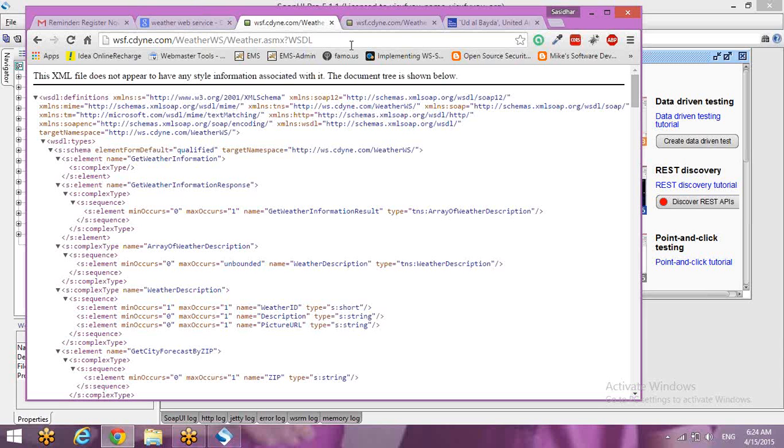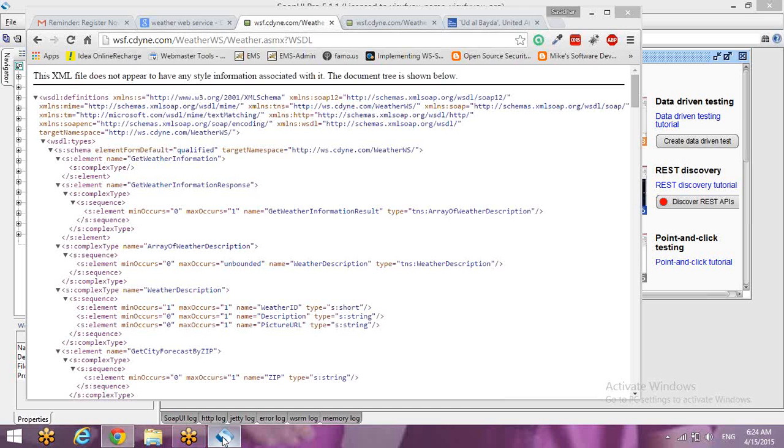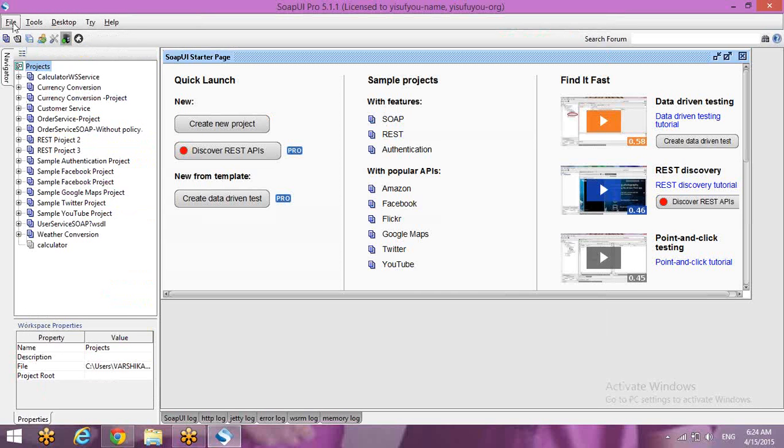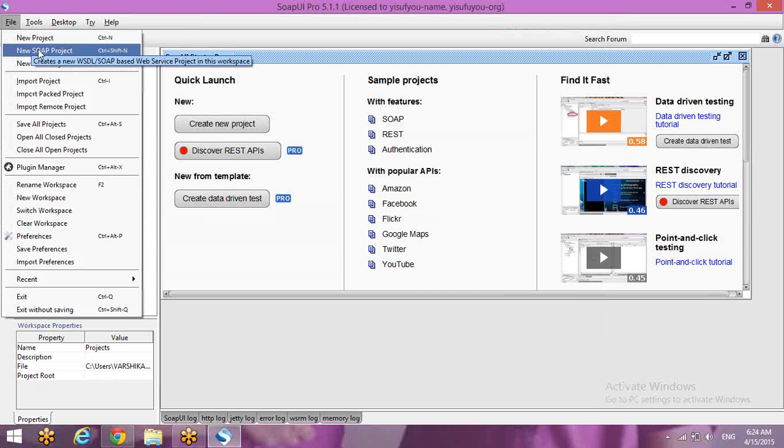Typically they can give you a development machine URL. So you can take this URL, and the first thing is you should go and create a project: file, new SOAP project.